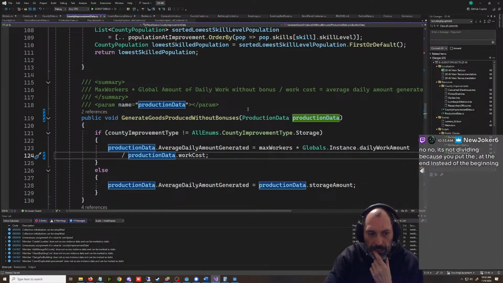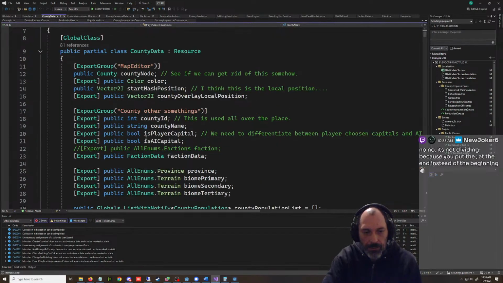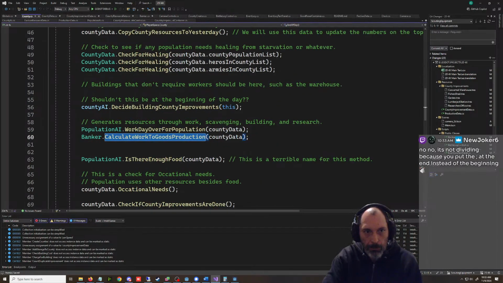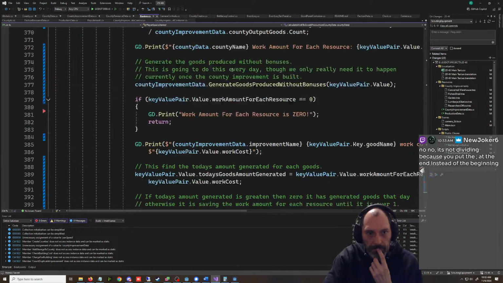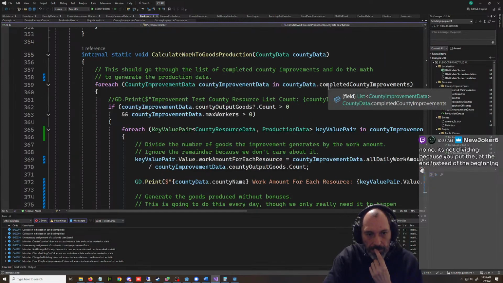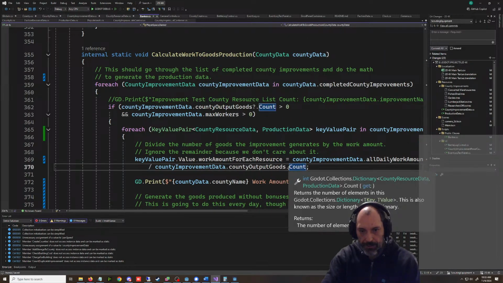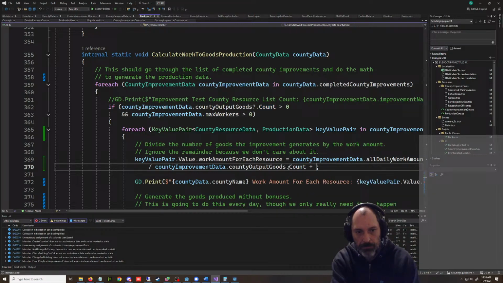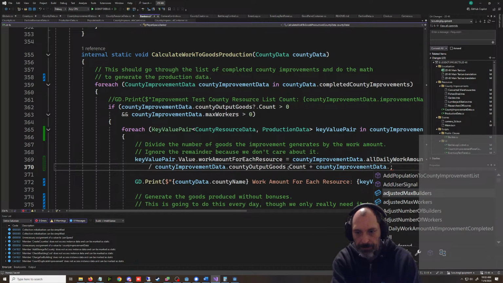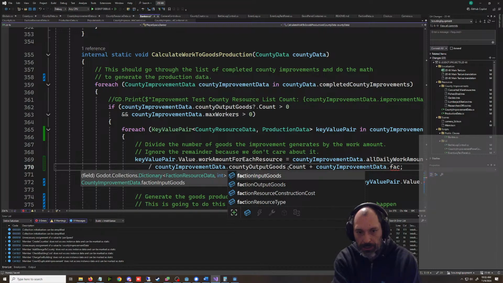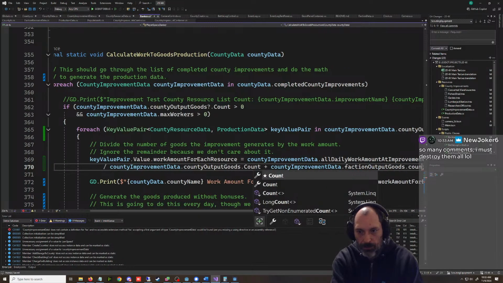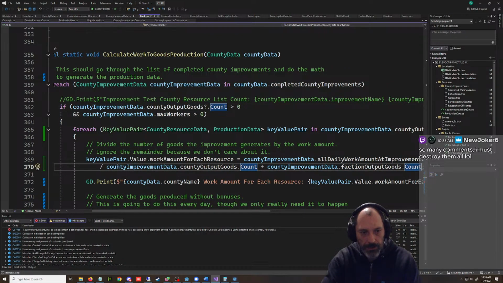I put a thing at the end of the beginning. Let's see. We've got to go to here. Nope, not here. It's in the banker. So the banker. Yeah, so we've got to do this. This needs to be county improvement data faction output goods dot count. We need this in here too.